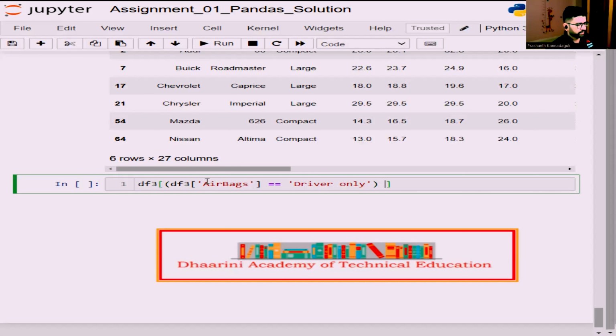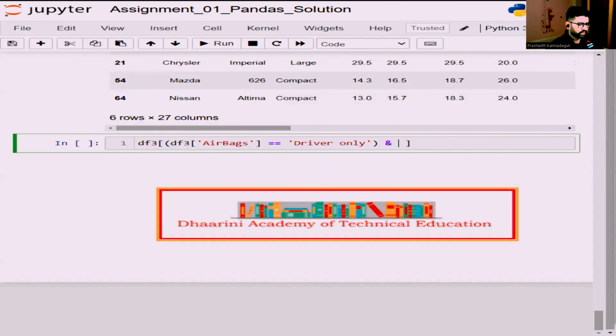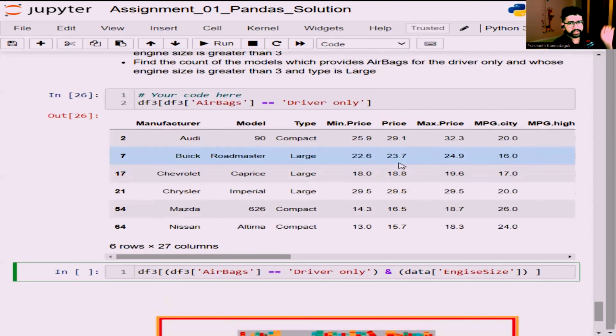You see, along with this, I have another condition, that is and. This and the second one. So the second part, you check the question here. Driver airbag is for driver only and whose engine size is greater than 3. So after that, and I should put another condition now. And in the data, I think we have a column called engine size. Let's just verify whether the way I wrote engine size is correct. Yeah, you see, engine size. So engine size should be greater than 3.